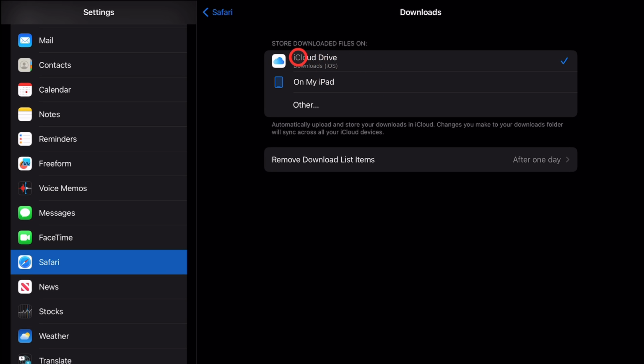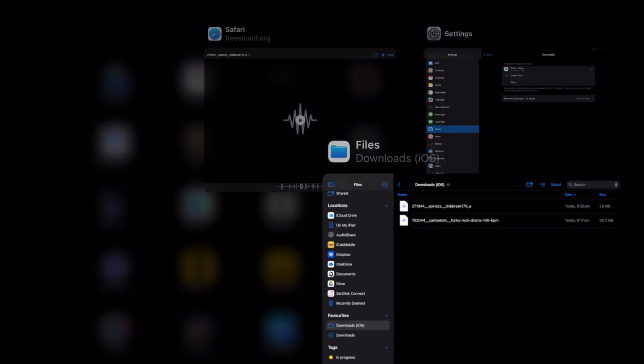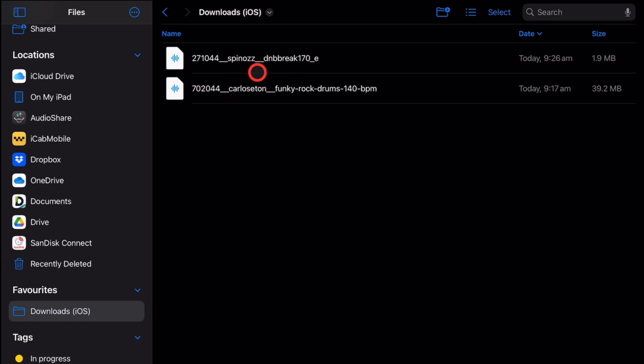you'll notice here that that's now changed the default download location to downloads iOS. And for me, it just makes it a little cleaner because when I come back here to my files, we've got this folder here for my iOS downloads separate to my regular downloads.